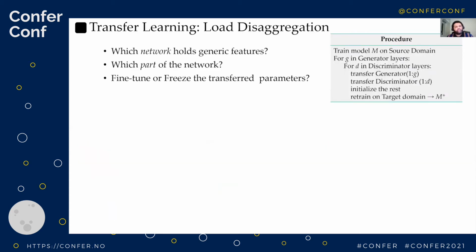To explore those options, we conducted a series of experiments following this procedure. First, we start by training a GAN NILM model, M, on the source domain data. Then we progressively transfer G layers of the generator network and D layers of the discriminator network and initialize the rest of the parameters. Then we retrain this modified model on the target domain data, which is limited, one time by fine-tuning and another time by freezing the parameters. Each combination of these options produces a retrained model, M star, for which we calculated the performance on the target data based on F1 score.